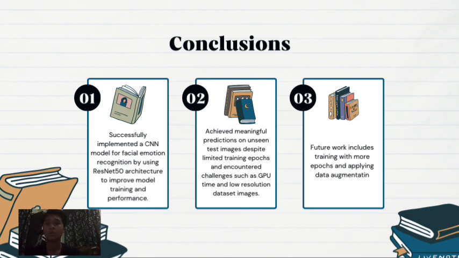So in this project, we can conclude that we successfully implemented a CNN model for facial emotion recognition by using the ResNet50 architecture to improve model training and performance. So for our output, we get 7 predicted emotions and confidence from the image, which are fear, angry, neutral, surprise, sad, happy, and lastly disgust. And the second one is we achieve meaningful predictions on unseen test images. Even though we trained the model for one epoch due to resource constraints, the model is still able to make meaningful predictions on new images.